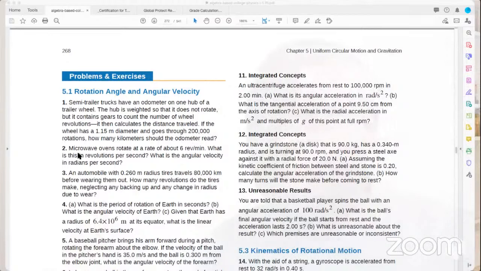So the radius is 0.26 meters. It travels 80,000 kilometers. And the question is, how many revolutions do the tires make? So we have keywords here. We have radius. So this is the tire.